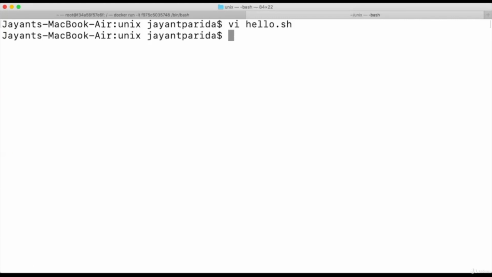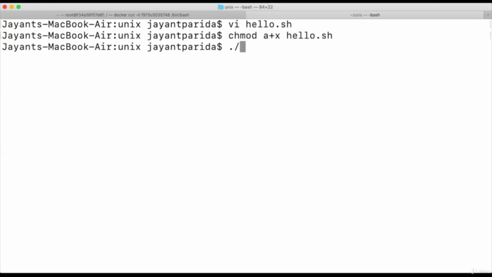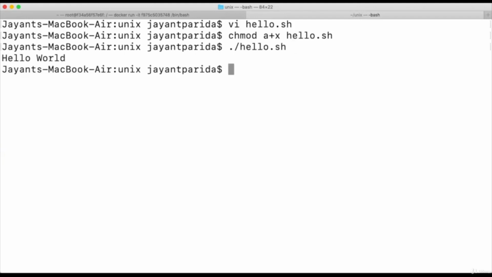Before executing any shell script, you need to give the shell script an executable permission. To give an executable permission, use chmod a+x. You can restrict the permission to any users, like only user and group. But here, for simplification, we have given executable permission to all. chmod a+x hello.sh. Now our script is executable. We'll execute the script using ./hello.sh. So it prints the statement hello world.